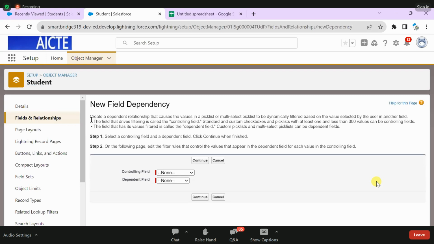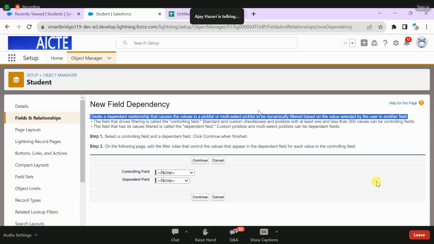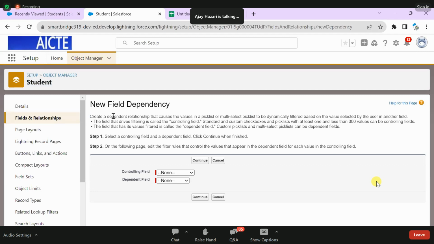Here, create a dependent relationship that causes the values in a pick list or multi-pick list to be dynamically filtered based on values selected by the user in another field. So this point says that it can be a pick list or a multi-pick list value, so that it is like a dependent field. If you choose a value in one field, it should filter another field. So that's why we are creating this field dependency.